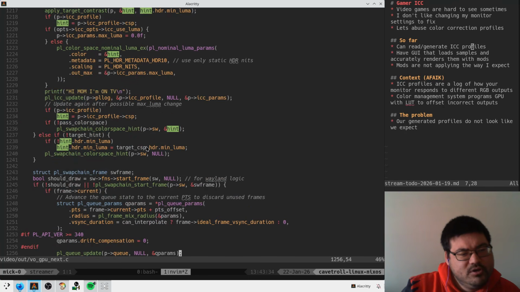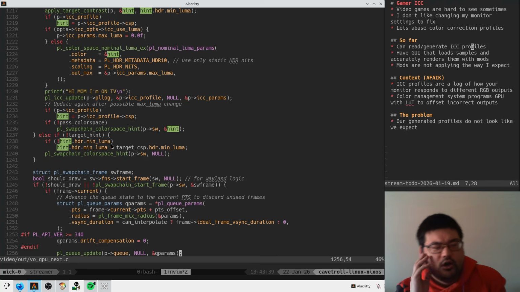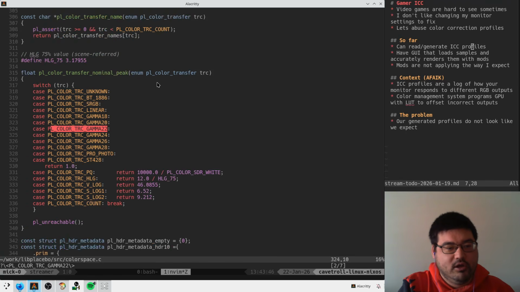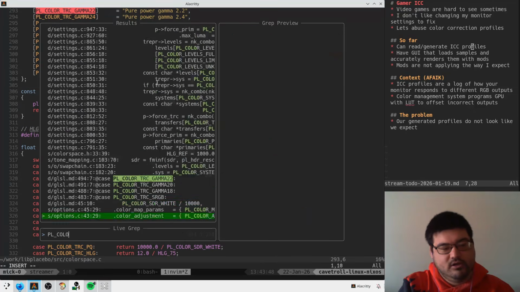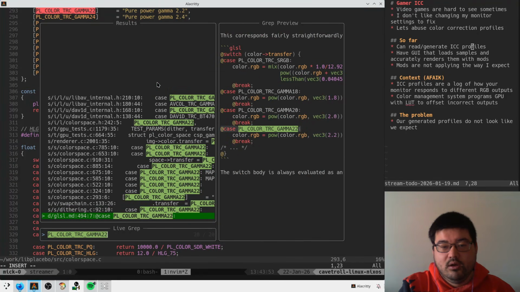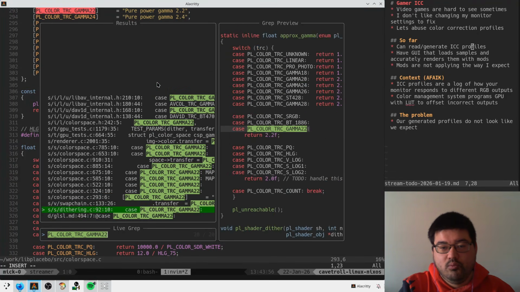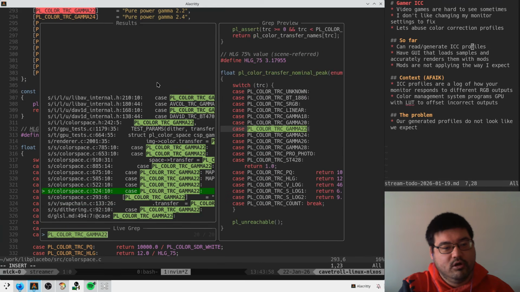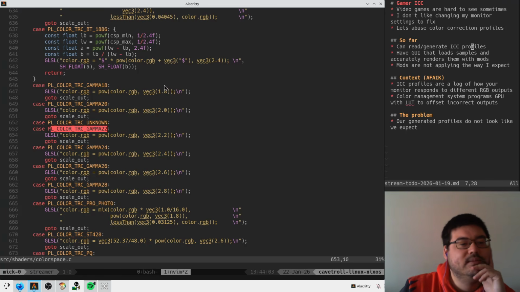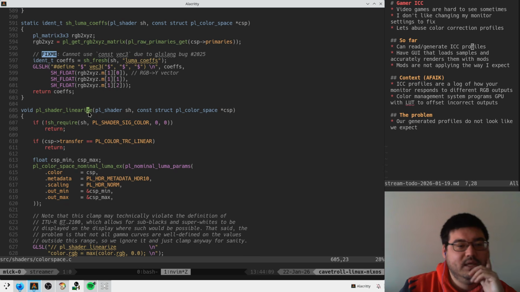Okay. So what do we want? We want to know literally where it's getting applied, which feels like it's in libplacebo now. So I think we want to just keep going and looking for this PL color TRC gamma 22 in this repo. And we might see some sort of OpenGL shader stuff here. This seems interesting. So this is in PL shader linearize.